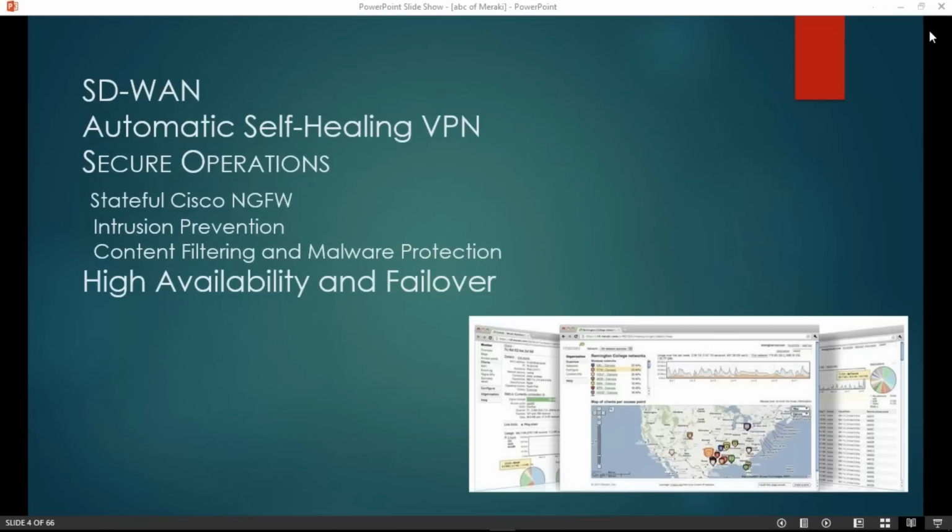Let us continue our discussion and see what types of features we have in Meraki. As you can see, we can do SD-WAN. We can integrate that SD-WAN with auto VPN, meaning these two come together inside a single SD-WAN solution. After that, we have the secure operations.